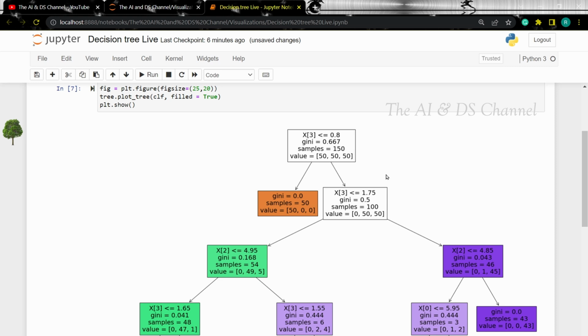Similarly, we can change the shape of the node boxes to rounded instead of sharp corners by setting the rounded parameter. As we can see, the nodes have a rounded edge.